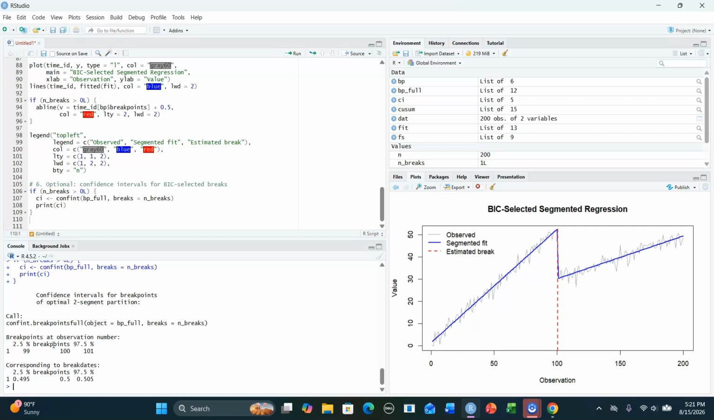All right, so I hope this is helpful for you to learn about the R package strucchange for analyzing structural breakpoints in linear regression models. Thank you.